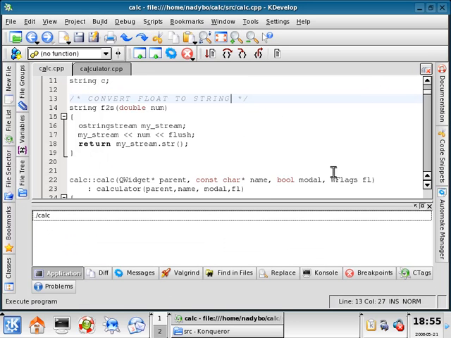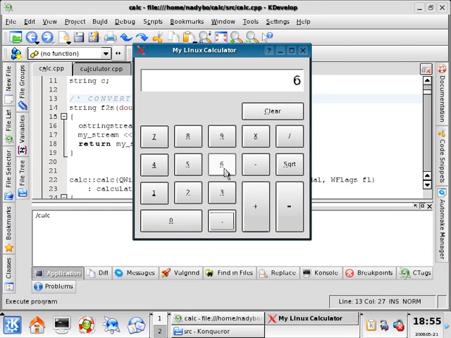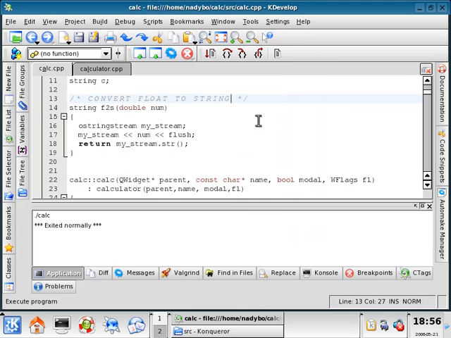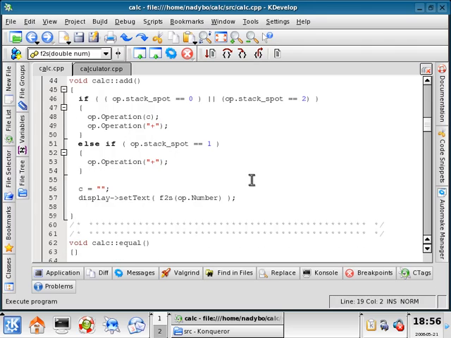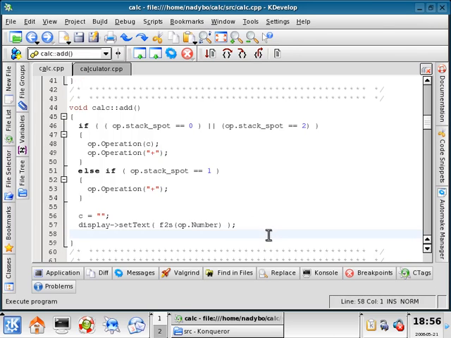Alright, build, execute. So I should be able to do 6 plus 3, and if I push plus again, 9, plus 1, 10, plus 7, 17, plus 0.333333, plus, and then we do clear. Awesome. Now that the add is done, all we have to do is copy and paste that code for all the rest of them. So let me go here to add.